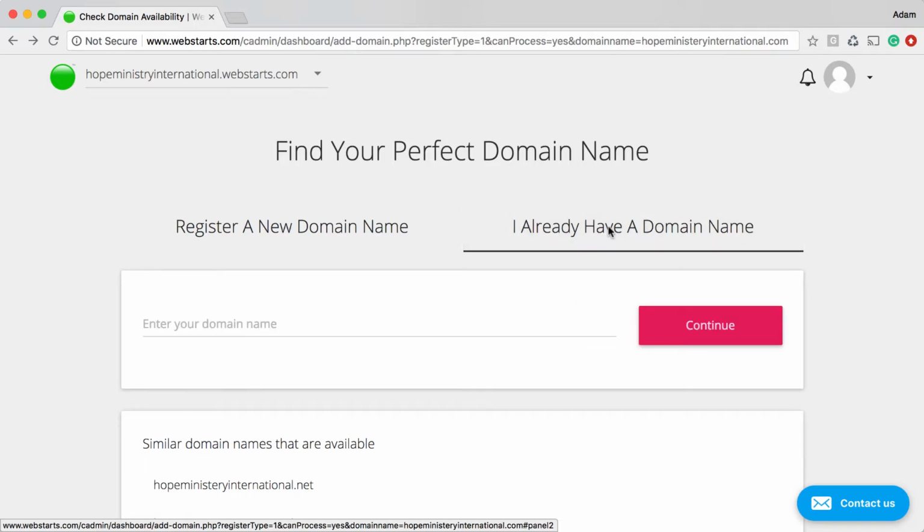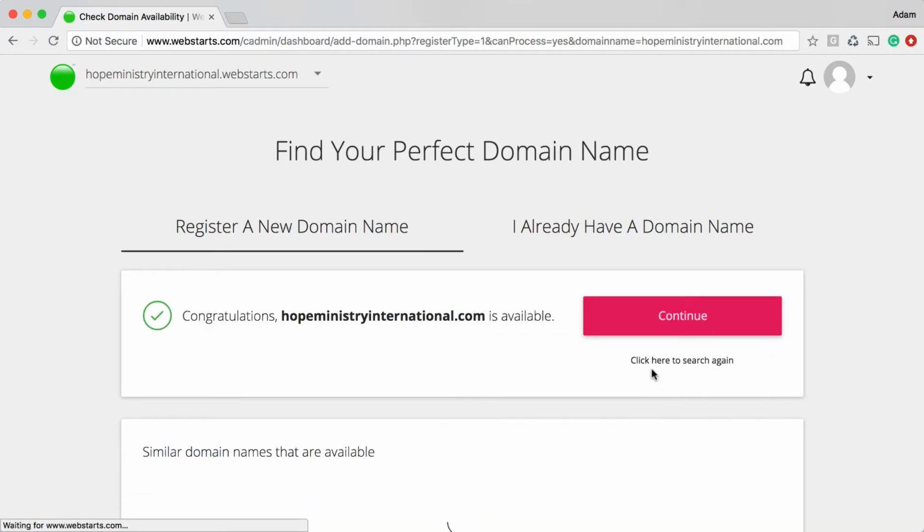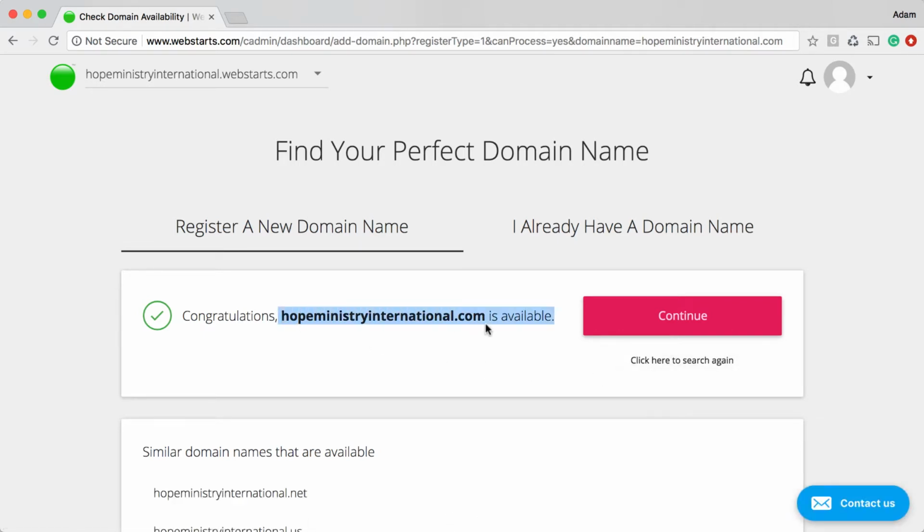Now, if you already have a domain name that you registered in the past, let's say, for example, at GoDaddy or another registrar, you would enter that domain name after selecting, I already have a domain name. So you could say, you know, HopeMinistryInternational.com, and then click Continue. Now it's always going to say that your domain name is available when you say that you already own the domain name, because it assumes that you have control over it.